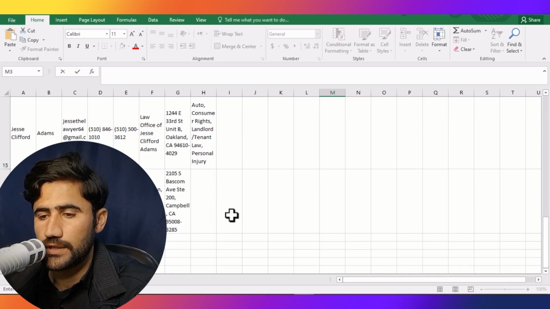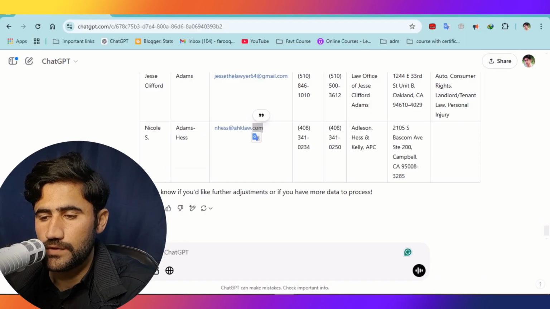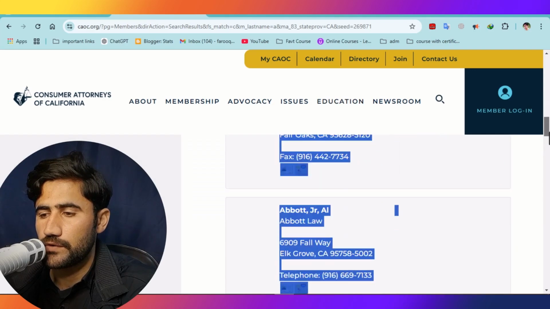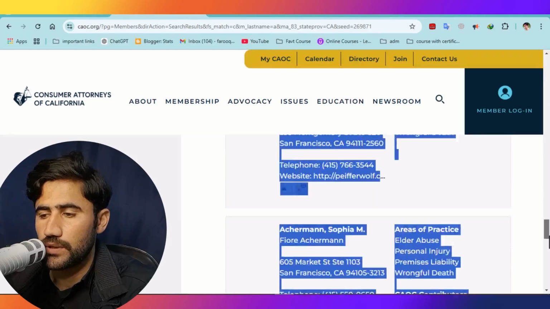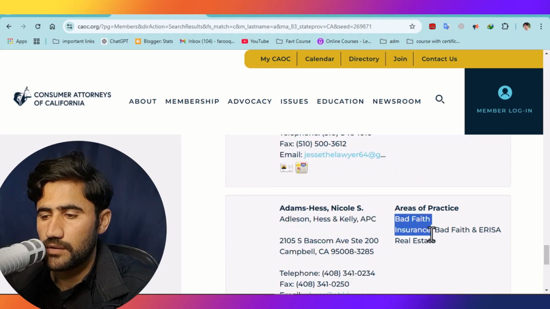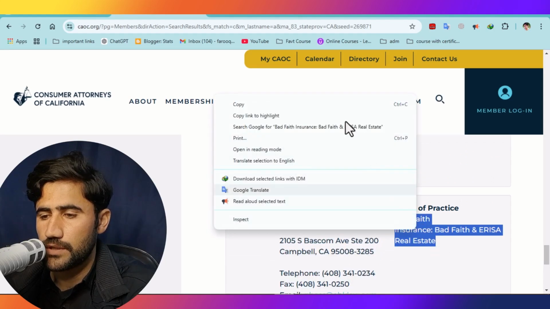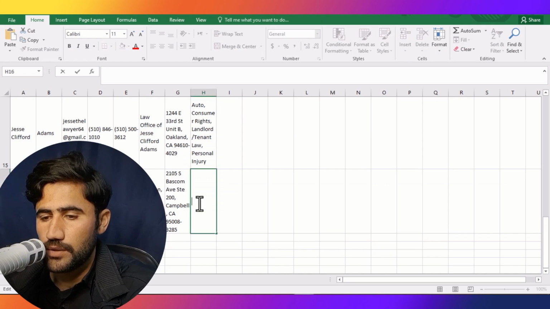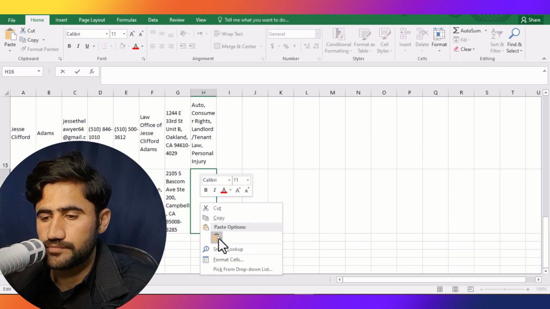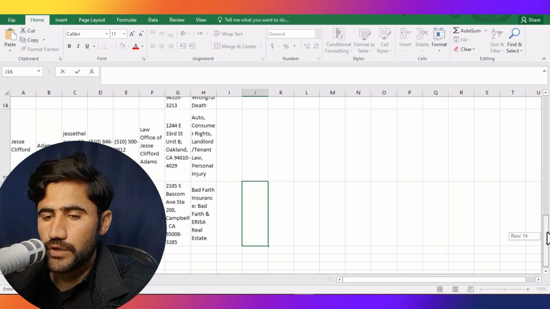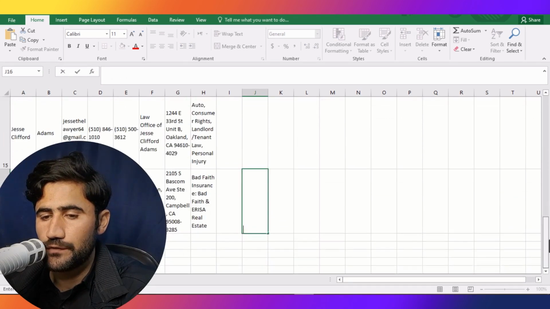Only one thing is missing, so I will simply go back again, and here you can see we selected all the data, but only one thing we didn't select, which was the area. So we will simply copy this too, manually, and paste it here. Okay guys, so you can see we have done more than 15 entries in a very short time.